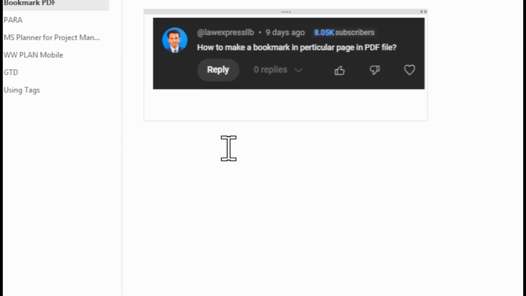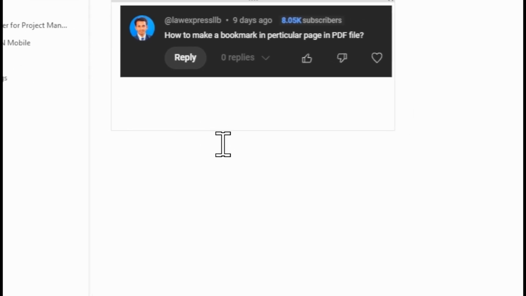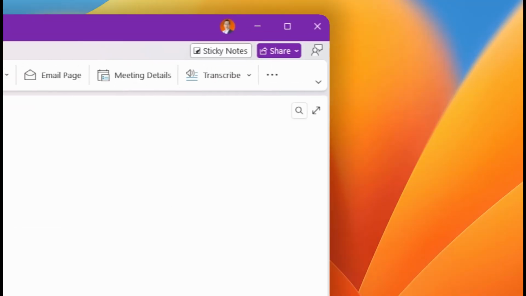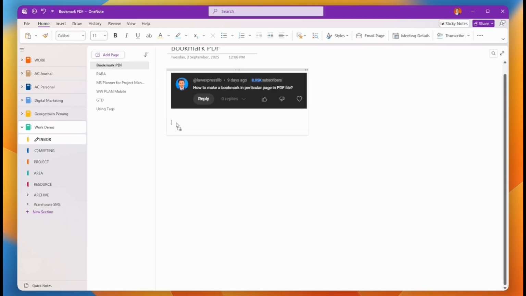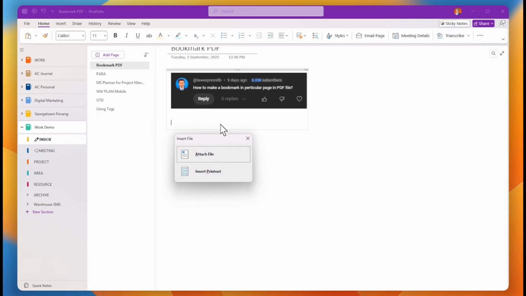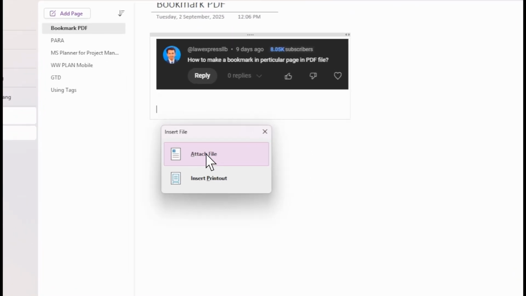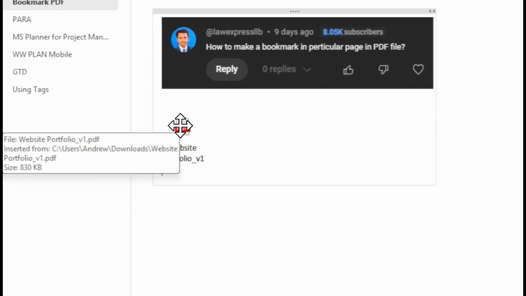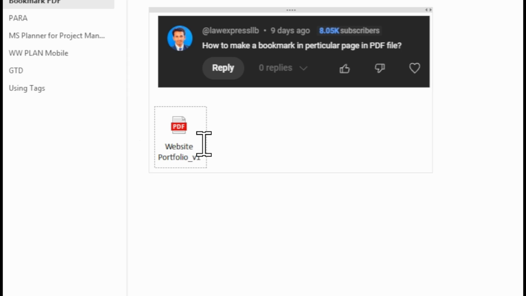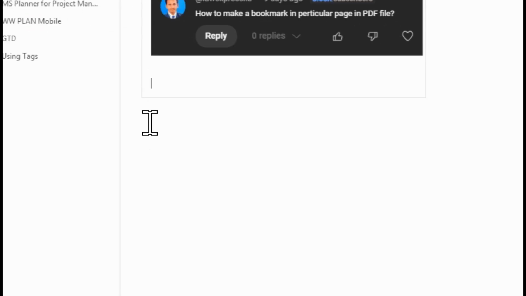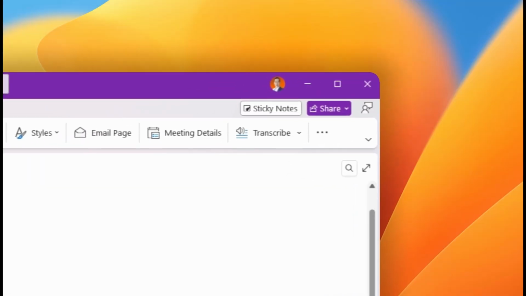Let me bring in a sample PDF file. I just drag and drop a PDF file. Now it will ask you to insert a print out or attach the file. Attach file basically just attaches a file like this, so that you can just open it. Now this is not what we want. Let me delete it and attach it again.